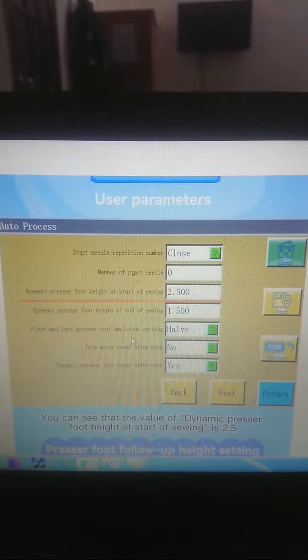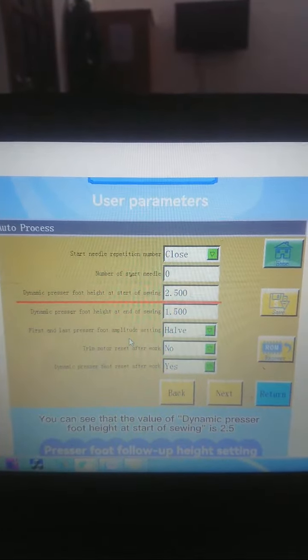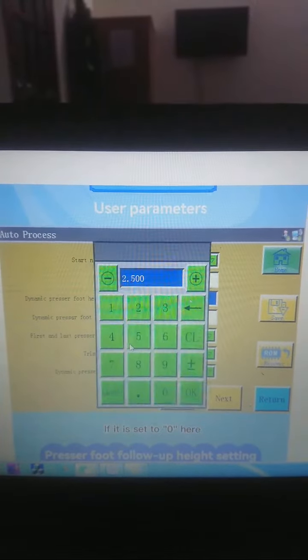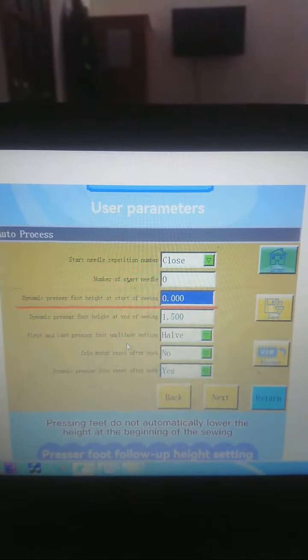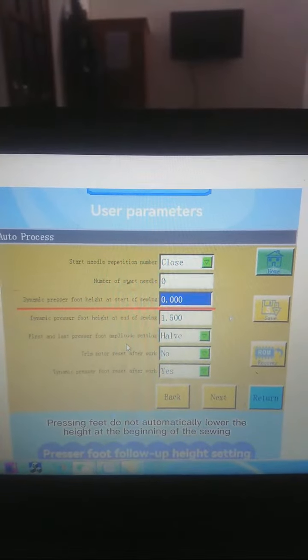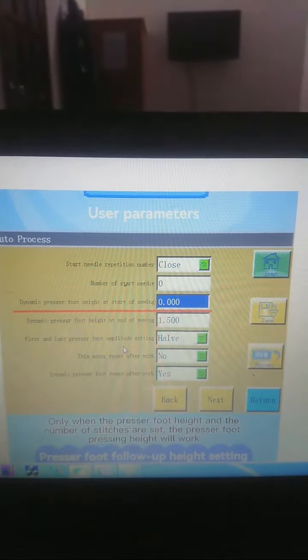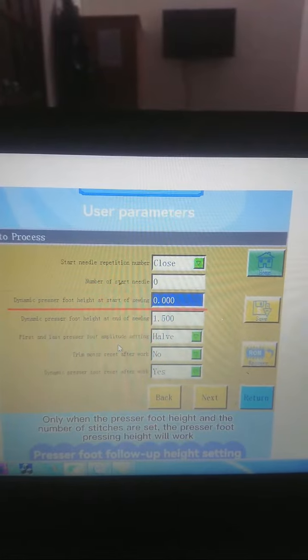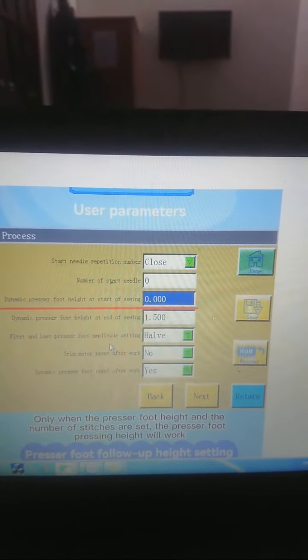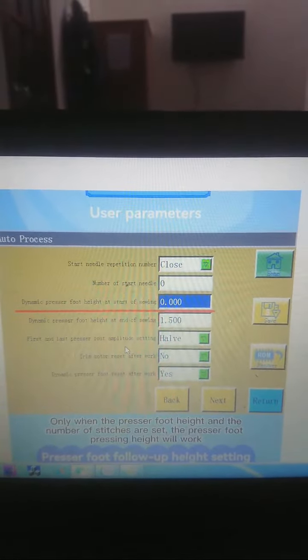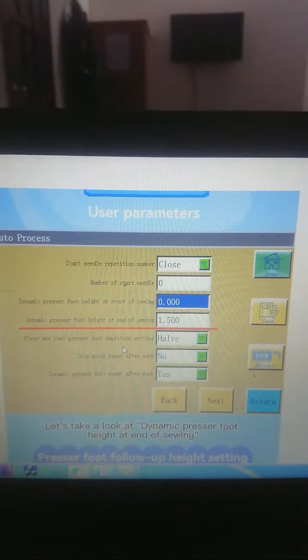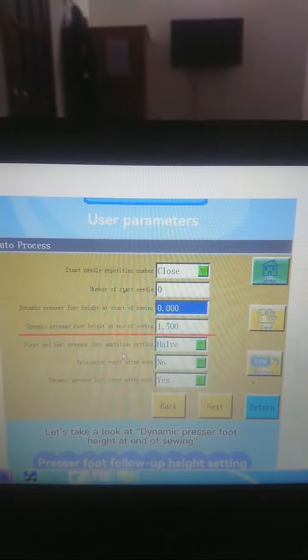Next, you can see that the value of dynamic presser foot height at start of sewing is 2.5. If it is set to 0 here, pressing feet do not automatically lower the height at the beginning of the sewing. Only when the presser foot height and the number of stitches are set, the presser foot pressing height will work. Let's take a look at dynamic presser foot height at end of sewing.